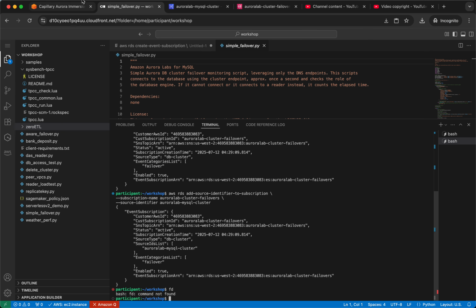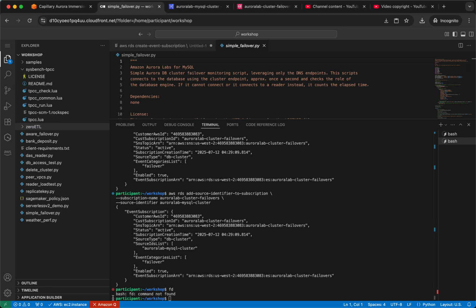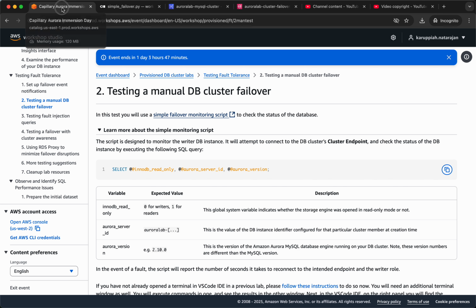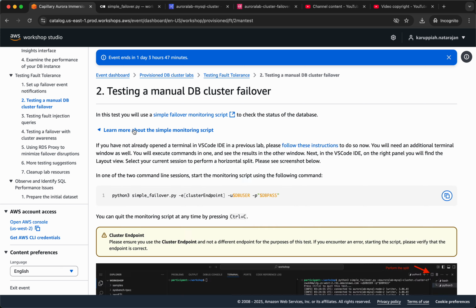Cool. So I like how this shows rerun command, copy command output, run recent command, learn about shell integration. Cool. It shows that there was an error over here. For example, this one says it all worked well, right? This one says nothing has been run. Cool. So now we did check out the monitoring script. So learn more about the simple monitoring script.